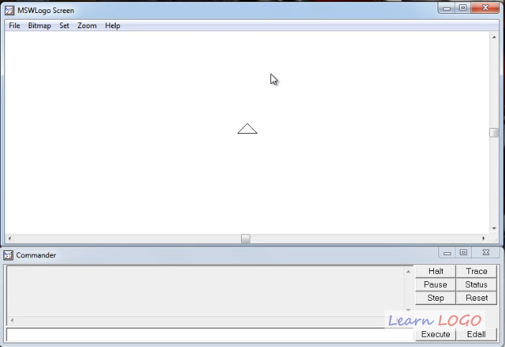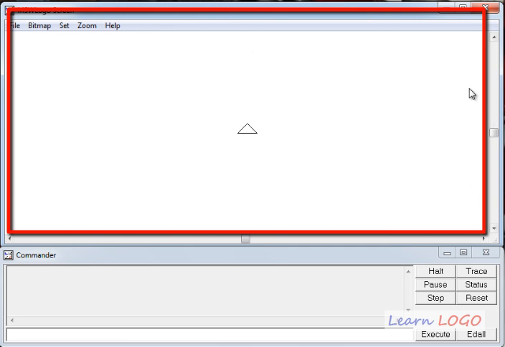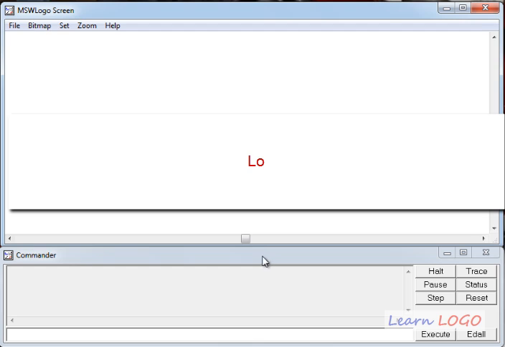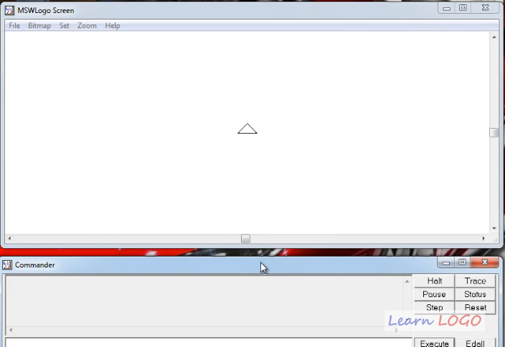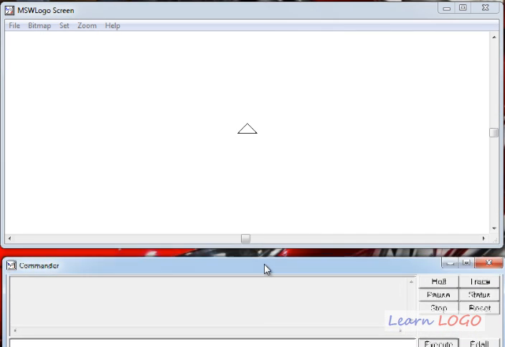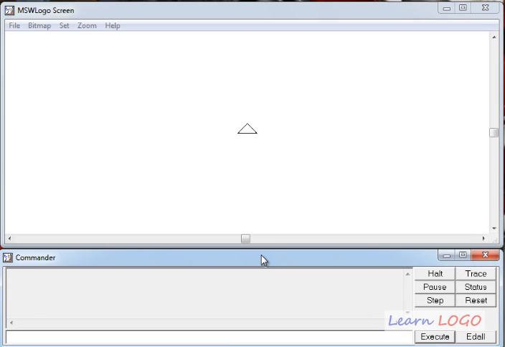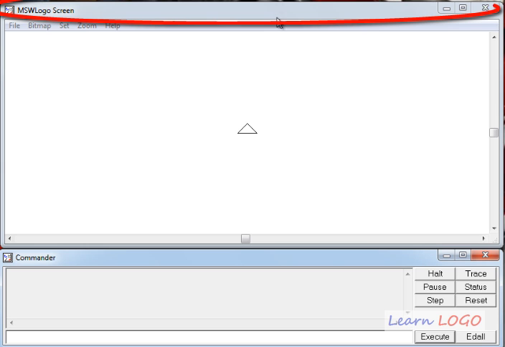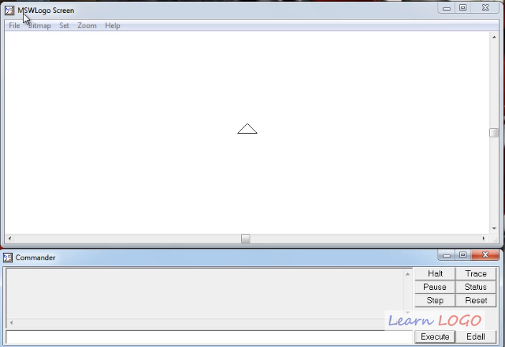Okay, so this is the Logo main screen, which is actually divided into two parts. This is the first part, the upper window, and this is the second part. And the funny thing is these two parts can be separated, as you can see. But it is better to keep them together. This upper window is called Logo main screen, and this top gray line where we have MSW Logo screen written over that, and this is the icon of the Logo.